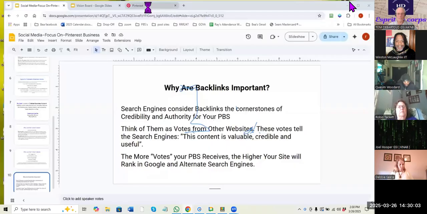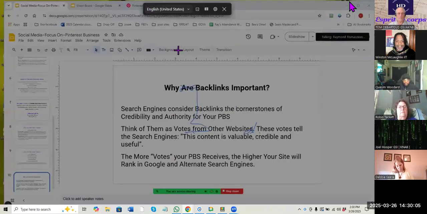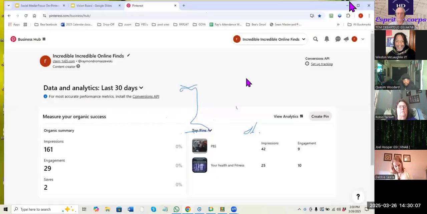What I want to go over now is the business account on this platform. So when you log in, of course, and you're signed in and you do have the account, it takes you to this business hub. And as you can see, this is like a dashboard. It's telling you this is the name of my site, this is my image, this is the name of my business, Incredible Online Finds.